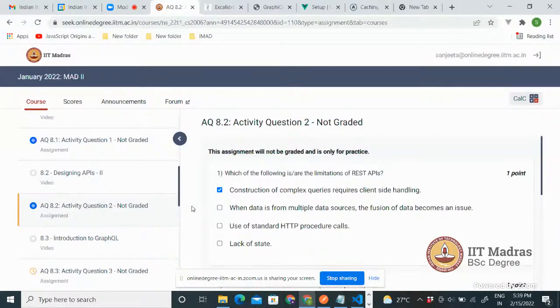Ma'am, B option. Okay, perfect. So if we need data from multiple data sources, that also requires that all those processing and calls have to be done from the client side. We do not have a single server where we get things done. Great. So A and B.